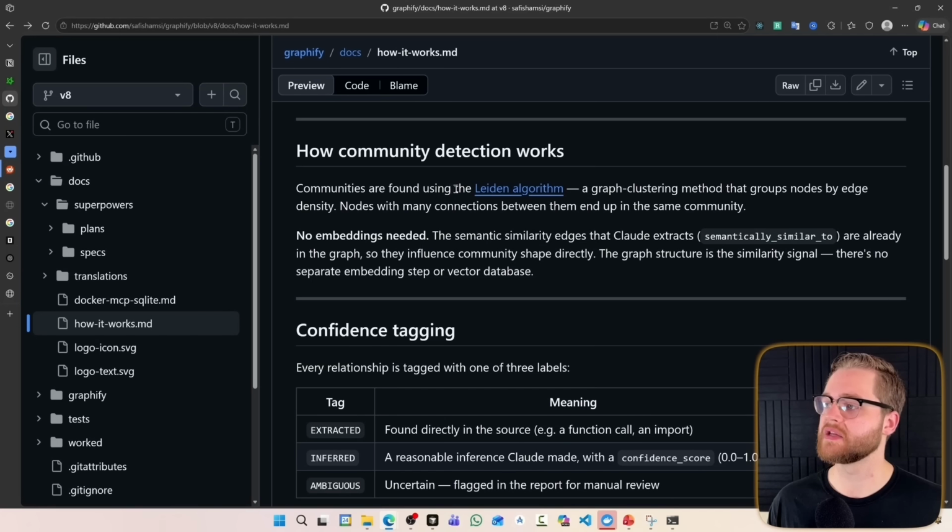It says that they use the Leiden algorithm, which is a graph clustering method that groups nodes by edge density. Nodes with many connections between them end up in the same community. If there are a lot of nodes that have relationships, they're just going to be formed into a certain community. With that, there are no embeddings needed, so the semantic similarity edges that Claude extracts are already in the graph. They influence community shape directly. The graph structure is the similarity signal. There's no separate embedding step or vector database.